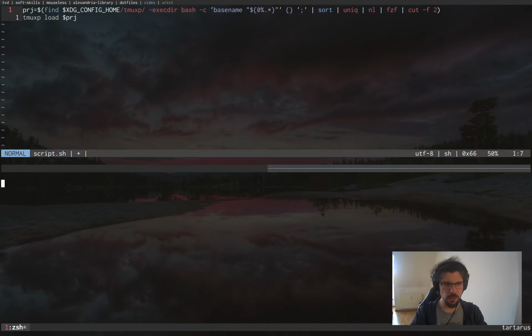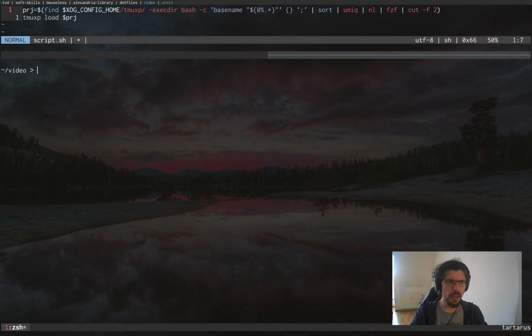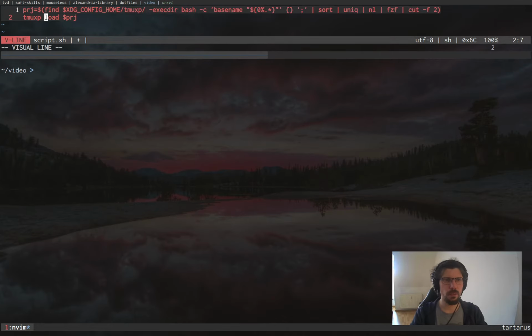So that's my problem. Now I solved it with 2 lines of bash code, and I will explain how it works because I think it's quite interesting.